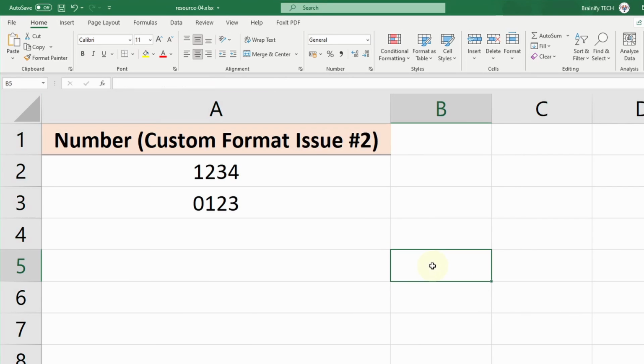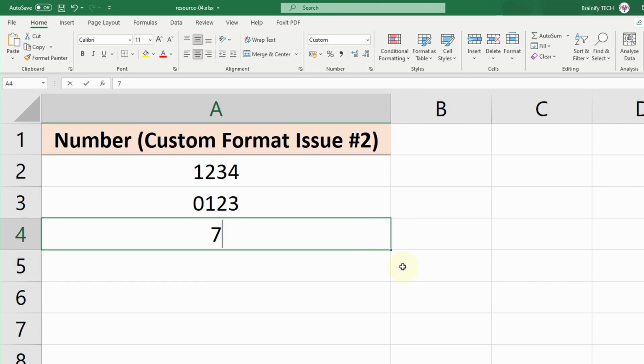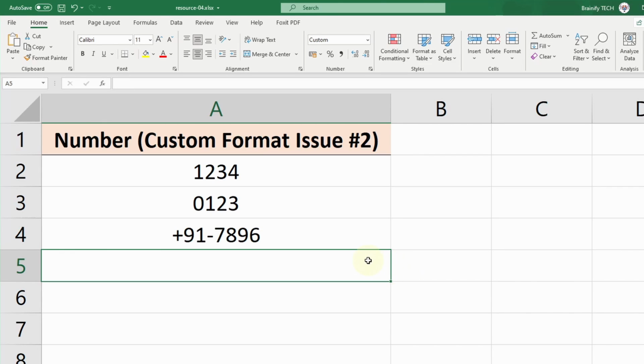As you can see, the existing numbers don't update to the new format. If you type in new numbers, then they'll use the new format. Select A4 and type in 7896 and press enter. Or select A5 and type in 0123 and press enter.